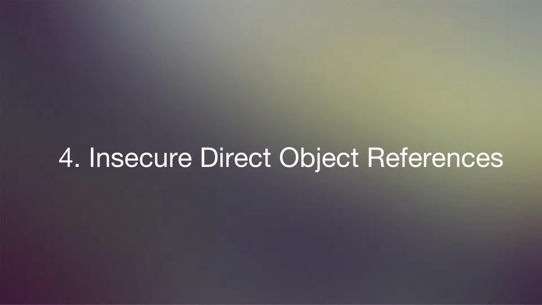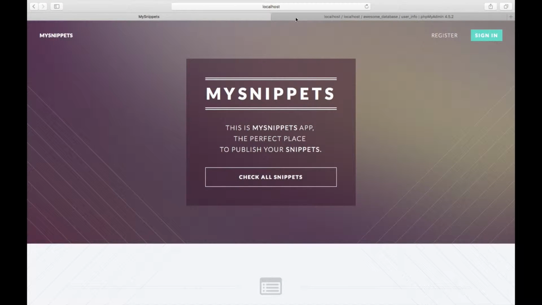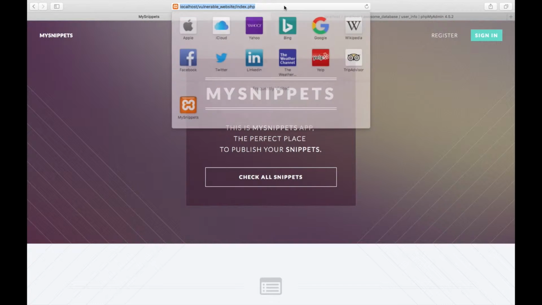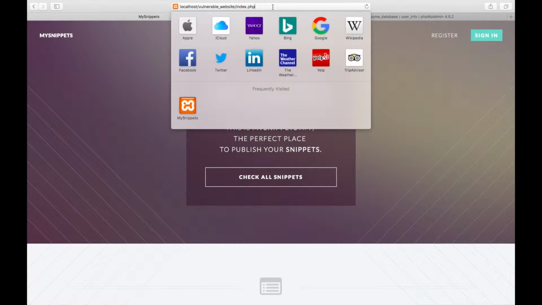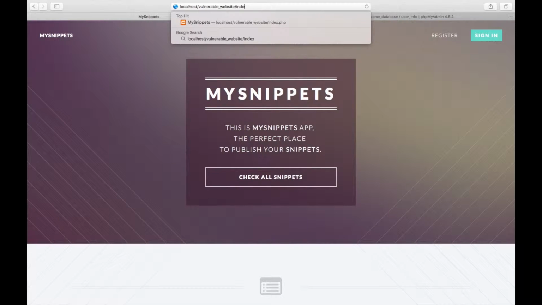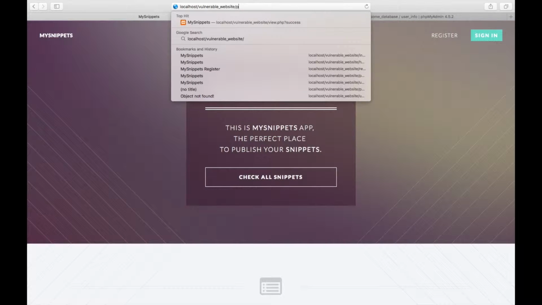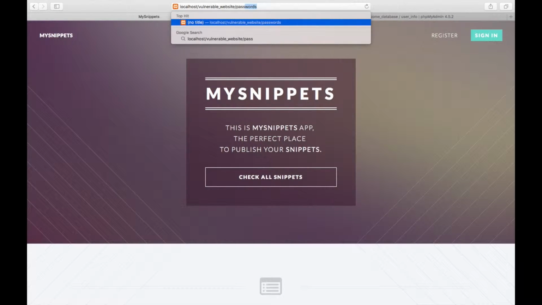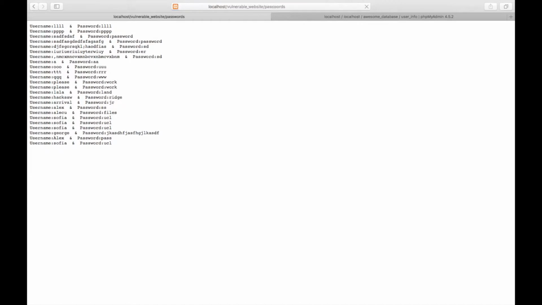Insecure direct object references. If passwords were stored in a file which was accessible by typing the file's path in the URL, that means that a website is vulnerable to insecure direct object reference attacks. To avoid this, we do not store usernames and passwords in a file which can be accessible via URL, but rather in a database.